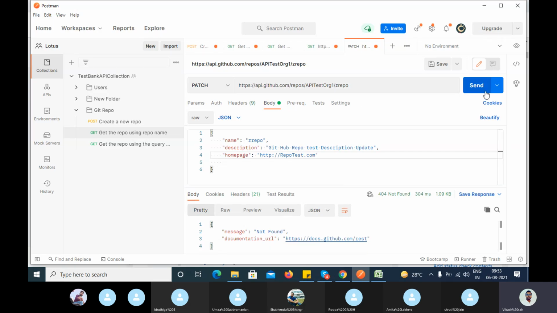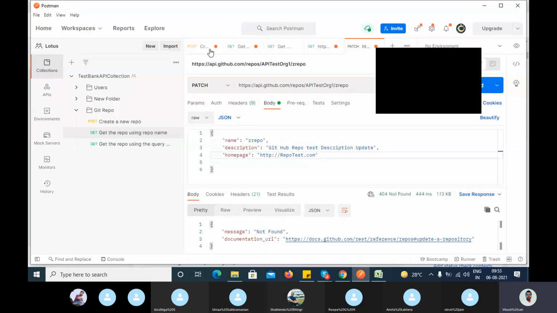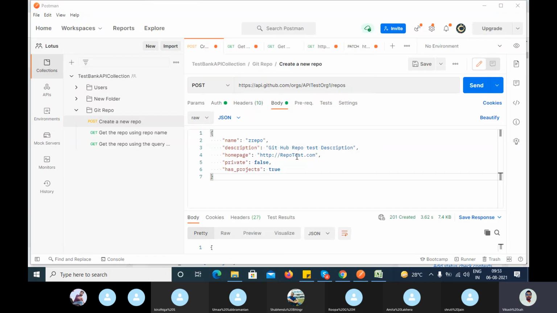Single thing. Okay, let's try. We can do one thing. We can try to create a new one, and let's try to do it from the beginning. So this is the repo, and what repo name? Suppose test API 123. Okay, and this is the description. Let's try private false, which means it is public. Okay, it is public. Has project true, let's suppose.